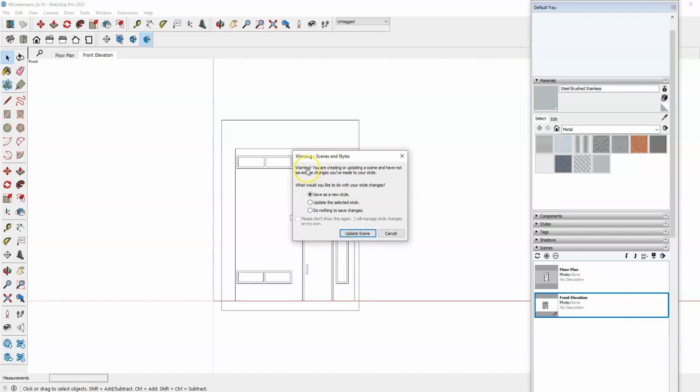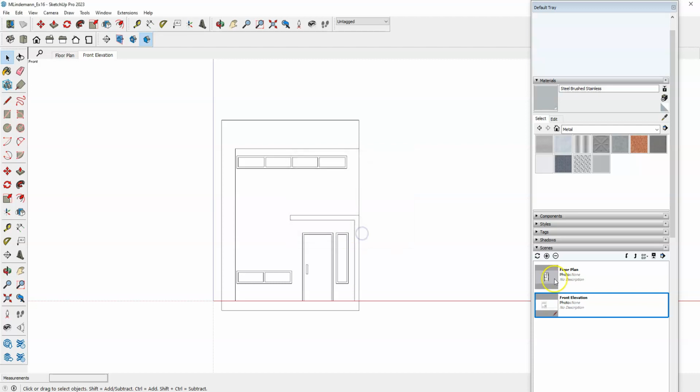You might get this warning that you're creating or updating a scene and have not saved the changes you've made to your style yet. So you can either choose to save that as a new style or update the selected style. I'm going to update the selected style because I was trying to make my own custom style here. And then just hit update scene. Or you could have also, up to your tabs up here where your scenes live, just right click and hit update here and it'll update the same way.